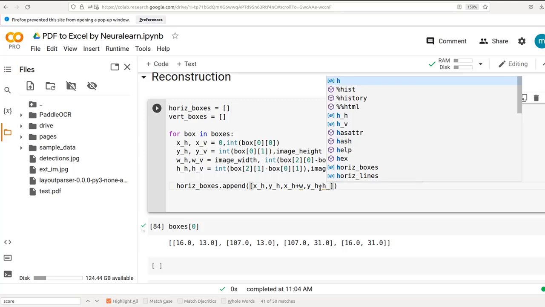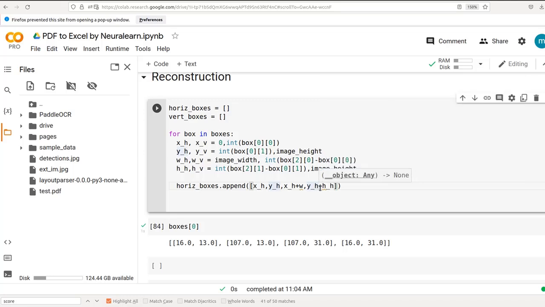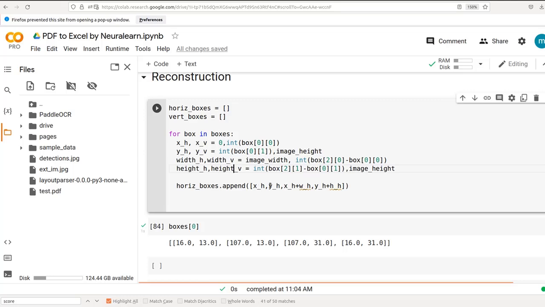Now this is height horizontal, so we should be careful with that. Height horizontal, and here we have width horizontal. Now I think we should change this here. This is width, and here we have height, and then height. Okay, so we have the x, y, x plus width, and then y plus height. That's it. We have the set.